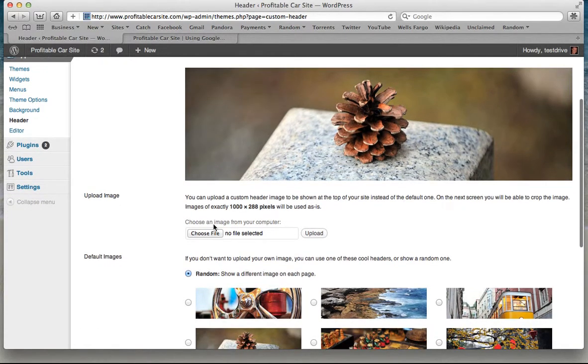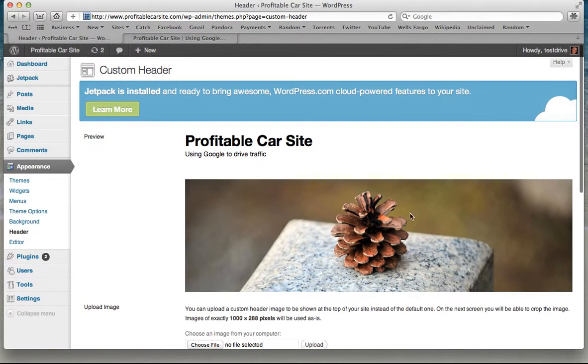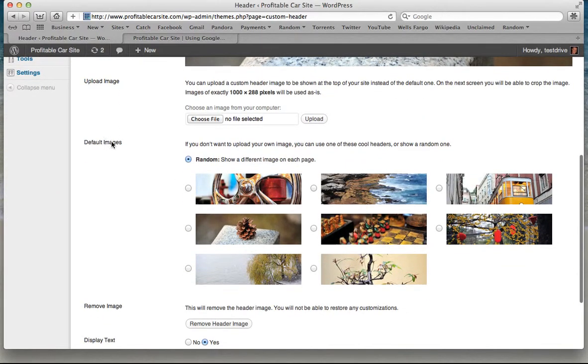If I want to, I can always come in, choose a file, and upload a new file to more closely match my Profitable Car Site name. If I want to put a car in here, which I'm going to show you in just a minute, I can always do that. But the way they have this set up right now with the default images is a random slideshow. So every time I refresh my page or come to my site, it's going to show a different image on each page. That's selected at random by default.